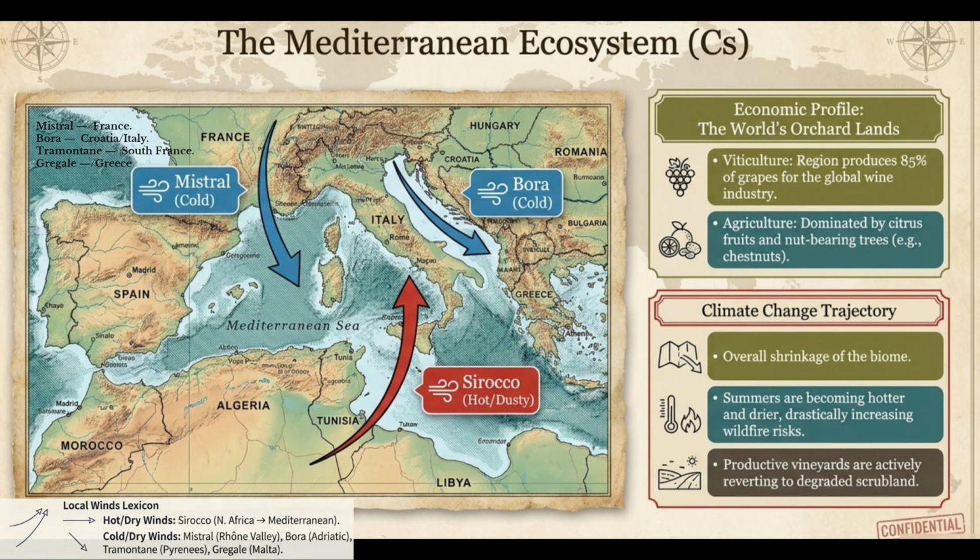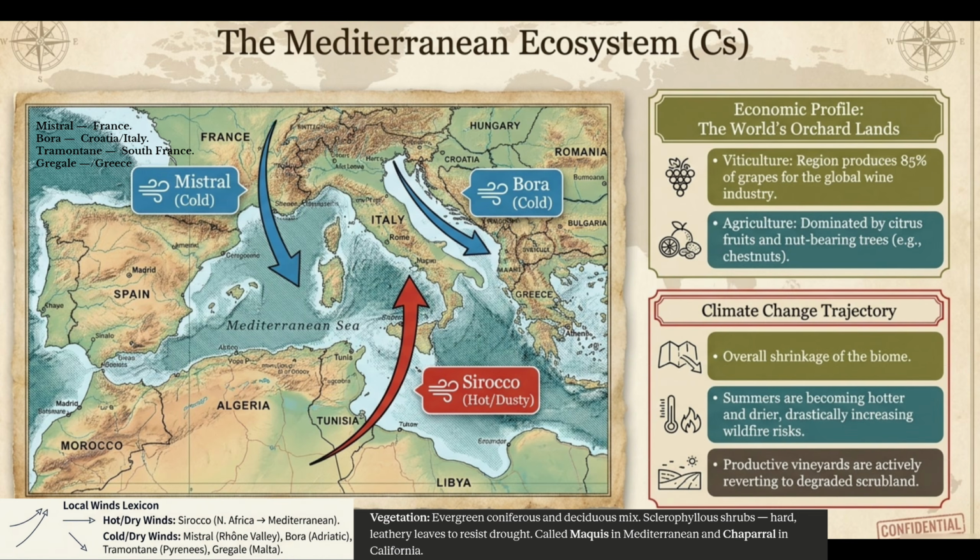Local winds: Sirocco, from North Africa toward the Mediterranean. Mistral, Rhône Valley, France. Bora, Adriatic coast, Croatia, Italy. Tramontane, Pyrenees, southern France. Gregale, Malta, Greece.